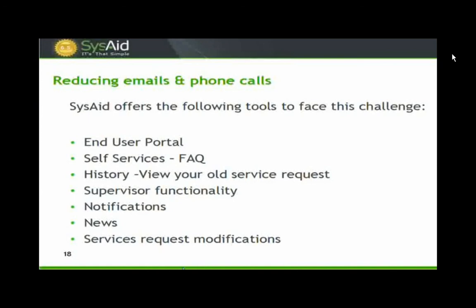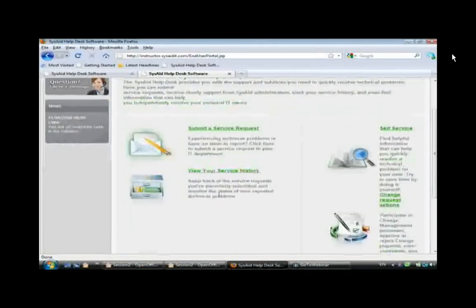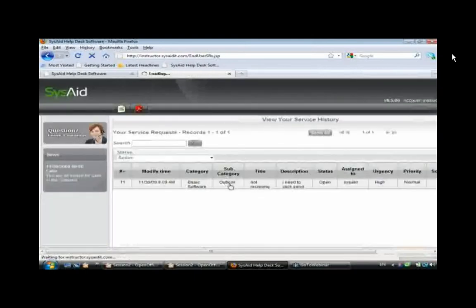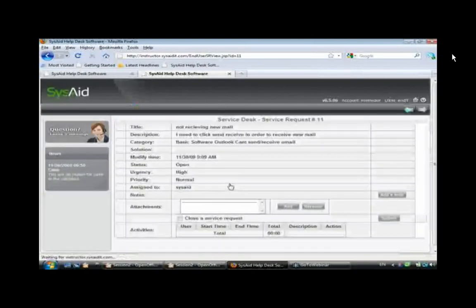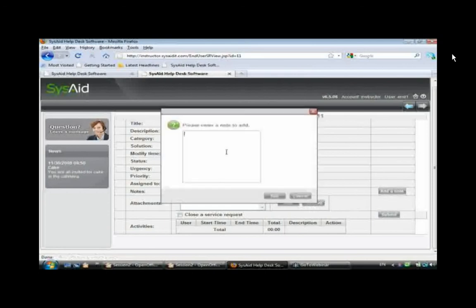Service request modification. You can provide the end user the action to get control of the service request. Look here, from the view history, default SysAid doesn't come with this option. I've provided the end user the ability to add an attachment even after he submitted the service request, to add notes.